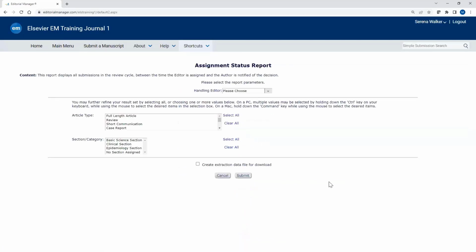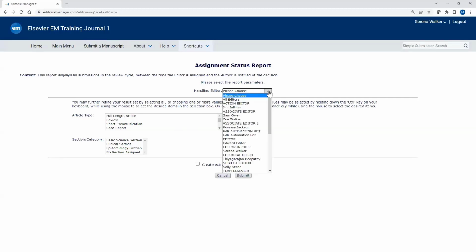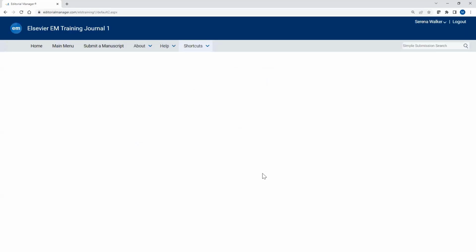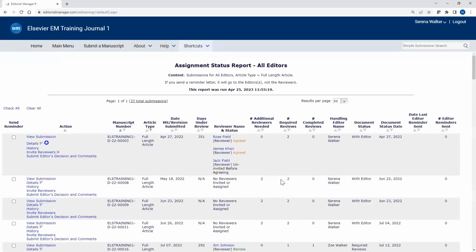This report does display all submissions in the review cycle between the time the editor is assigned and the time that the author is notified. This report can be run for all editors or for one specific editor. You can also further limit your results based on article type or section and category. You can, again, select all the editors or a specific editor here. And then once you click submit and create extraction data file for download, it'll show you your results here.